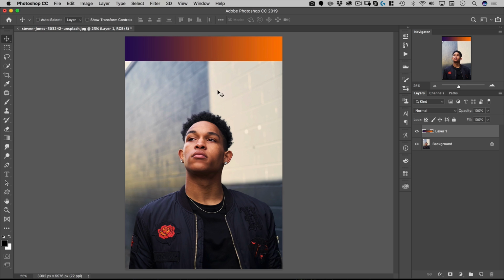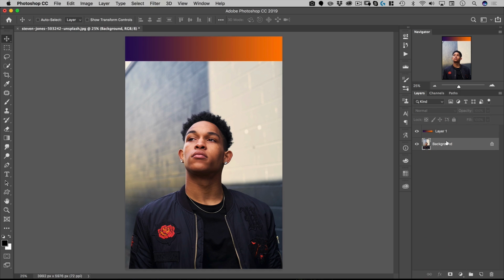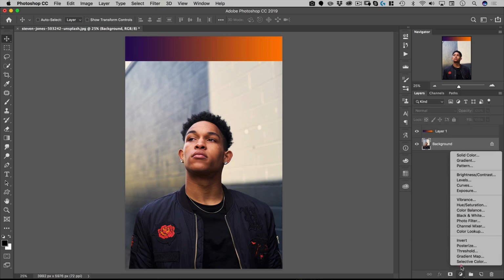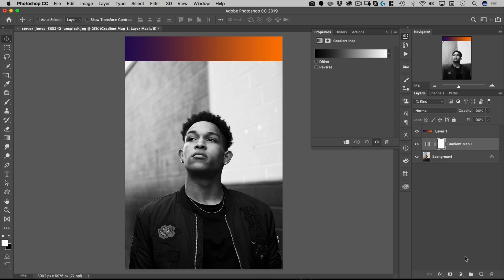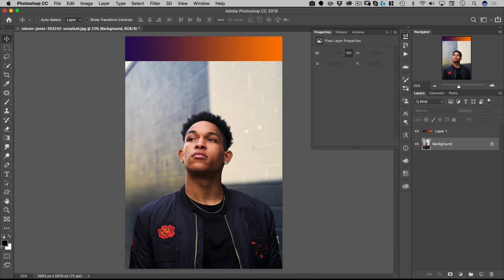And what a gradient map is going to do is it's going to take this color, and it's going to map it to the lightness and darkness of your image. So let me go ahead and show you that. I'm going to go down here, right above the layer, and select Gradient Map. And the gradient map, by default, is going to take your foreground color and apply it to the darks, and your background color and apply it to the lights.